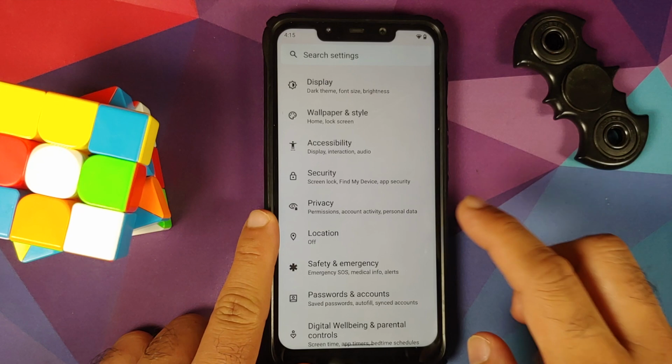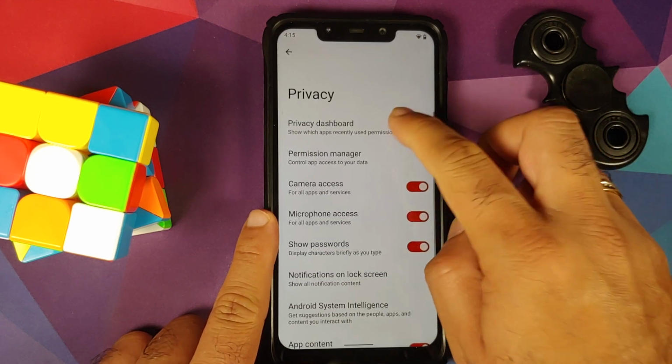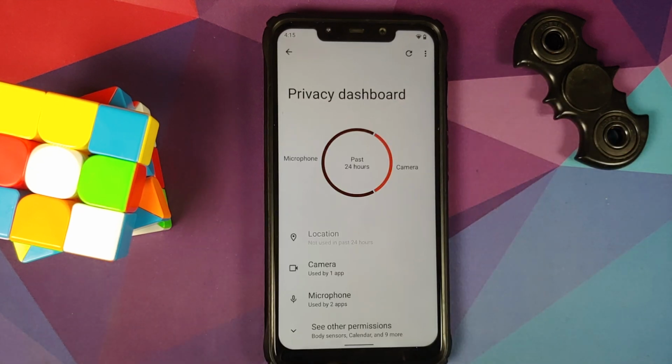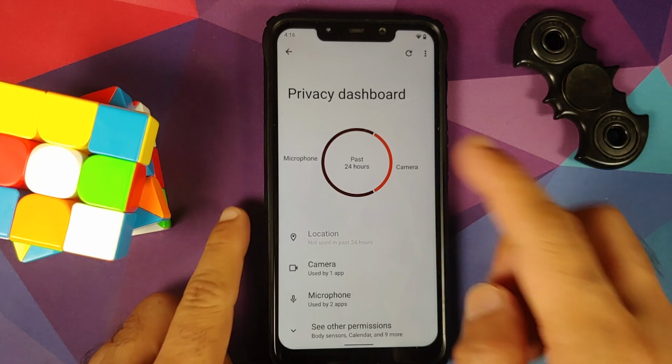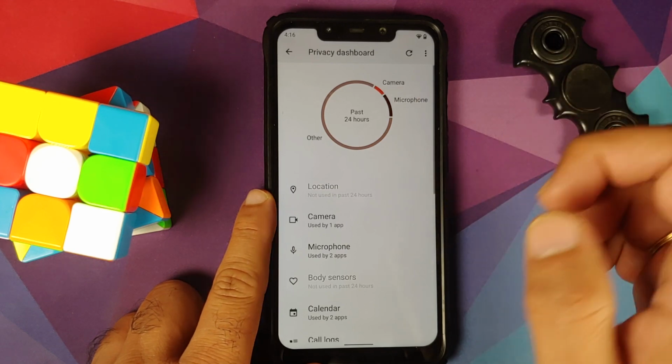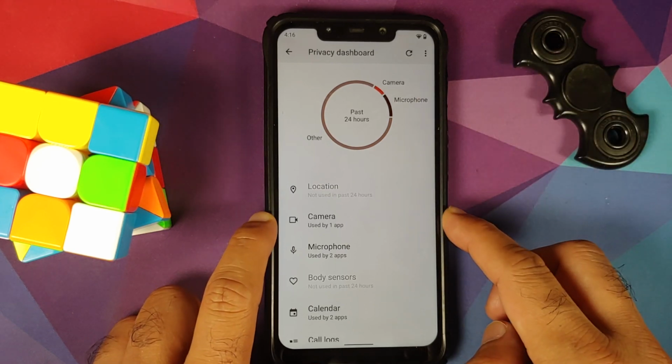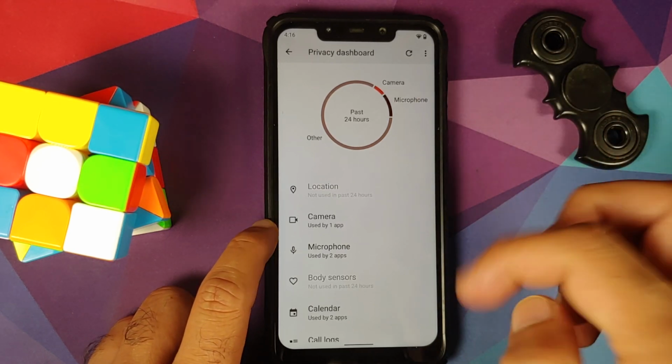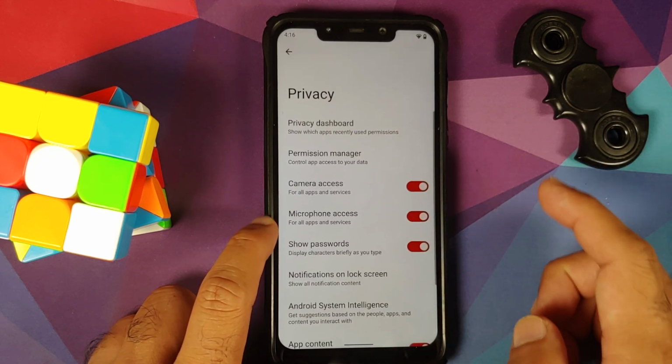Next up in settings, we have the option of privacy. So of course with Android 12, privacy is an important feature. So they do have a privacy dashboard which is going to show you what applications or when the camera has been accessed, when the microphone has been accessed, and by what application.